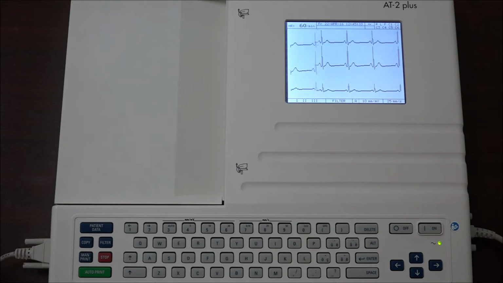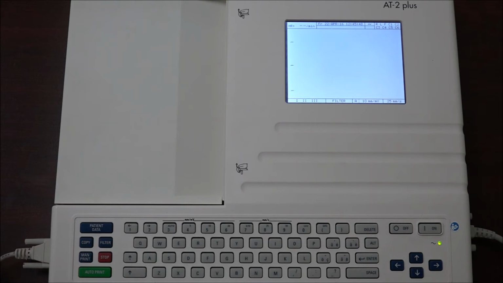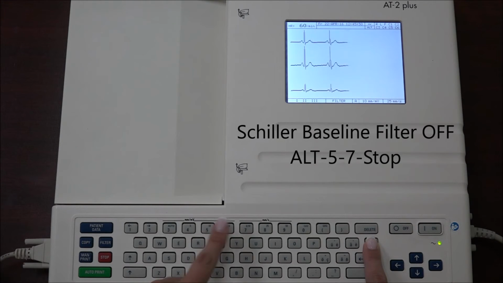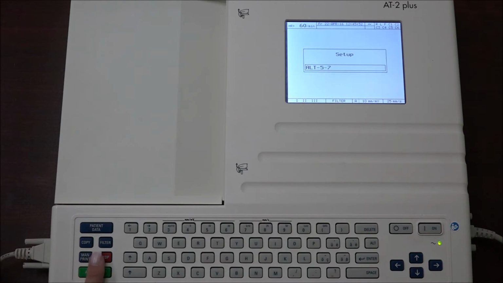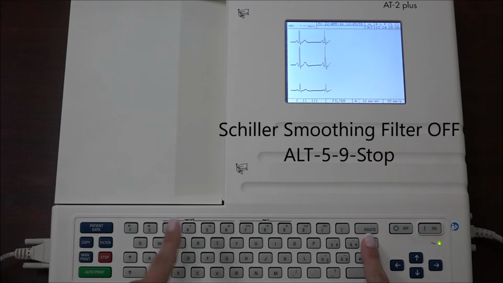The smoothing filter and Schiller baseline filter can be activated or deactivated. To turn the Schiller baseline filter on, press Alt 56 Stop. To turn the baseline filter off, press Alt 57 Stop. To turn on the smoothing filter, press Alt 58 Stop. And to turn off the smoothing filter, press Alt 59 Stop.